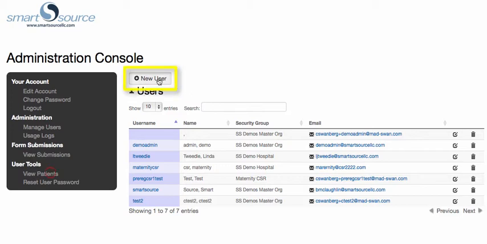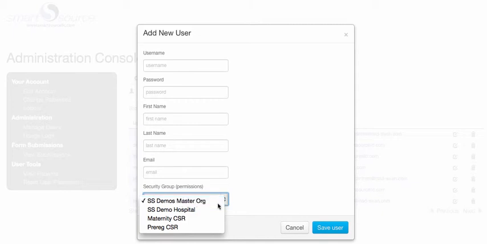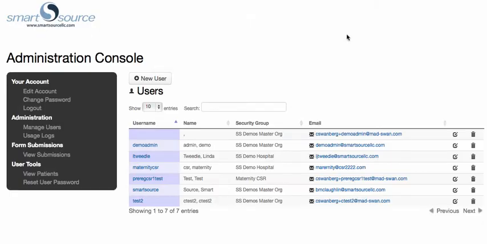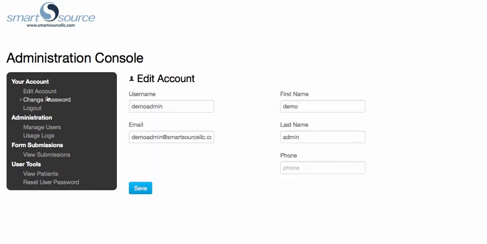So simply clicking New User, putting in the information, clicking the security group that was set up ahead of time with the client's input, and the new user is entered into the system, and they will only be able to see the information that they are allowed to see. We can see usage logs, so we can see who's gone into the system when. We can allow the user to edit their account information, change their password, or simply log out.